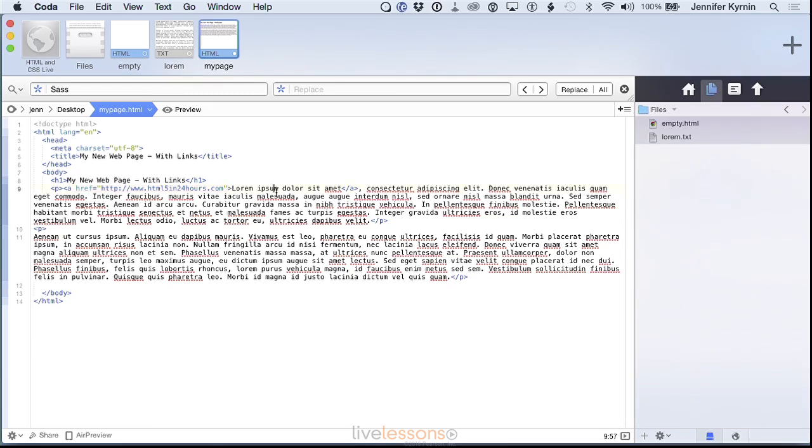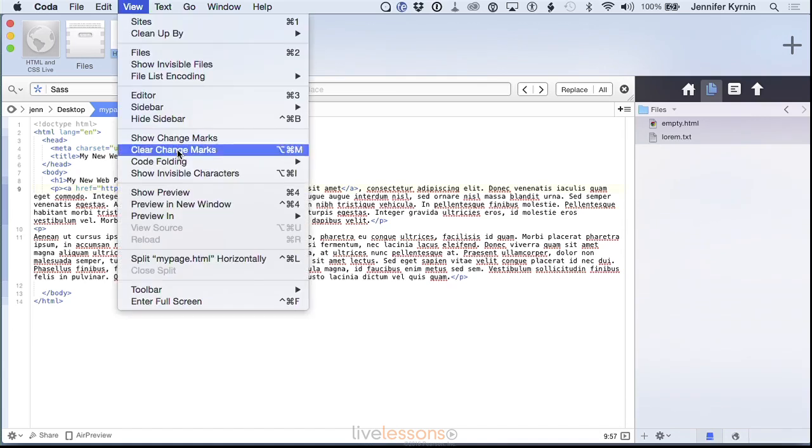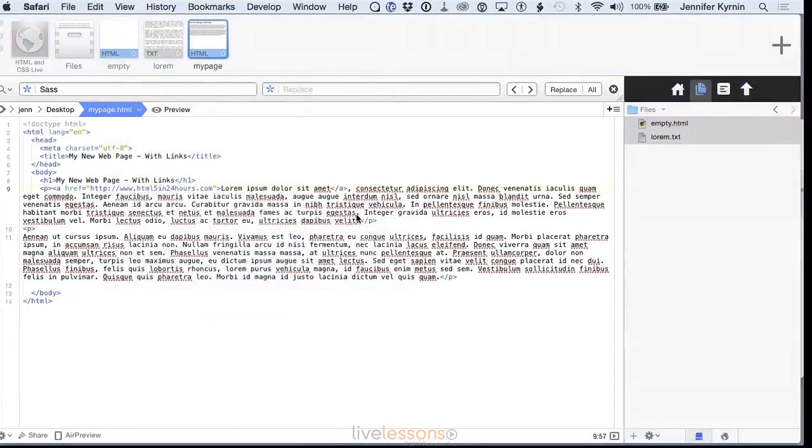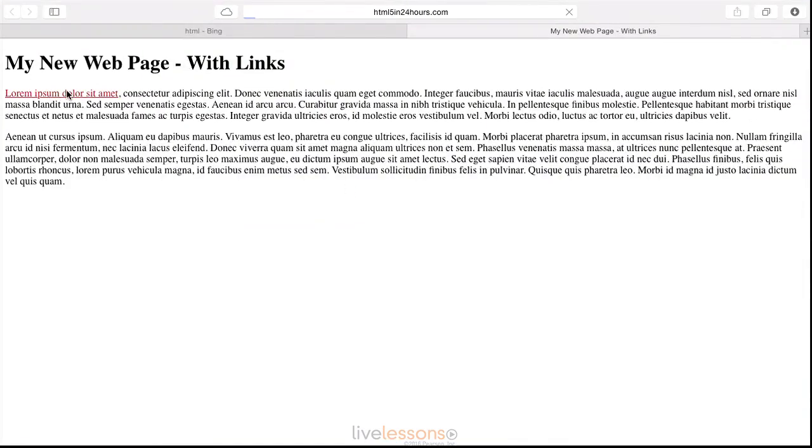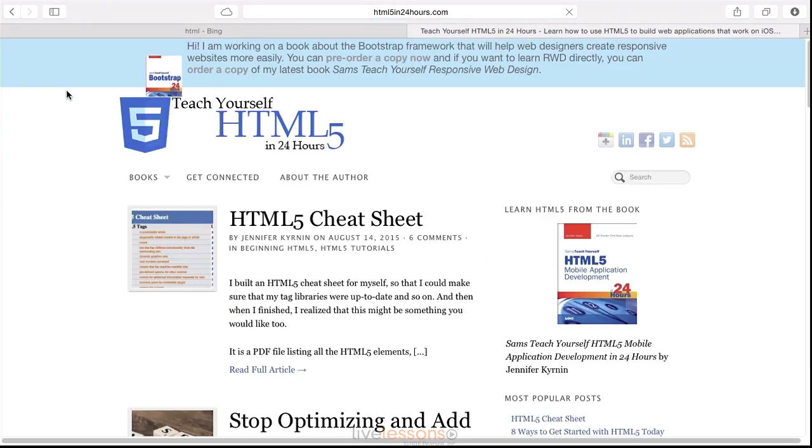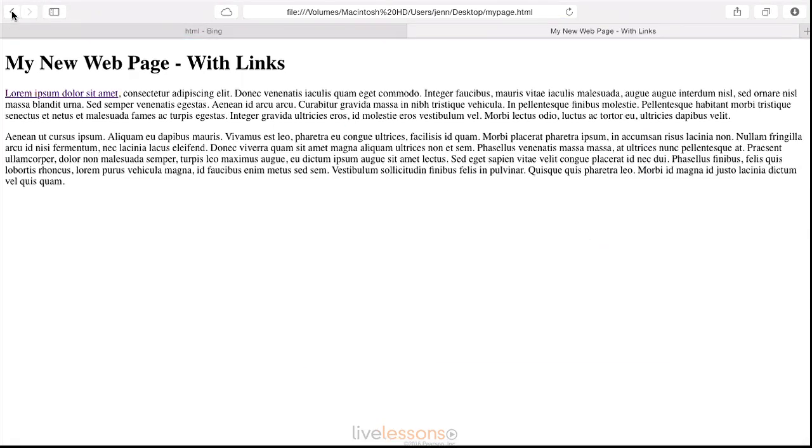And so you can then go to a web browser. So we'll save the page, and then we'll preview in Safari. And this time we have our link, and if we click on the link, it loads the page. And so we can click back, and there's our web page, and we have our link. So now you have created a hypertext markup language web page, or HTML.